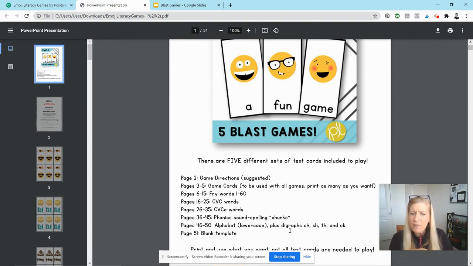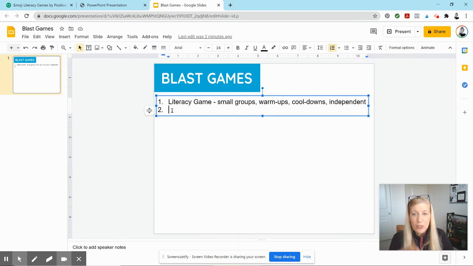And then there's a set of alphabet cards. They are the lowercase letters, and I put in some of the common digraphs. So coming back to our list, we talked about this literacy game being at an independent level. You would pick the skill that your student needs, and you can play the game, whether it's sight words, whether it's phonics, or whether it's the alphabet. But what's awesome about this is that all of the game cards are the same size, same format, so you can mix and match. You could mix and match with letters and sight words. You could mix and match with different phonics skills.